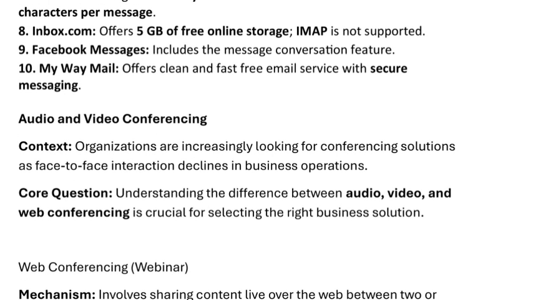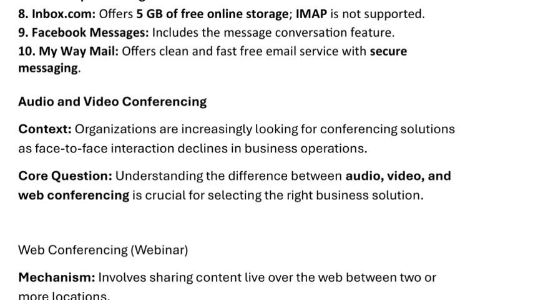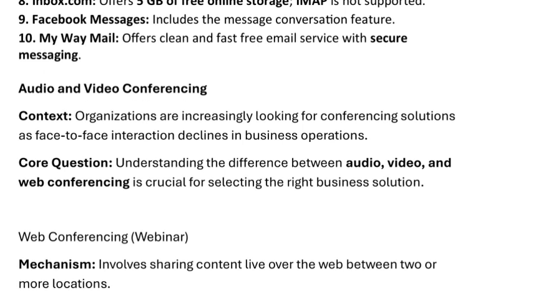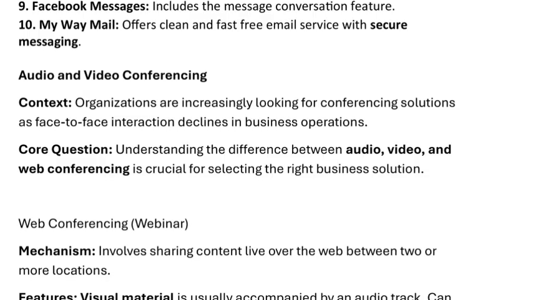8. Inbox.com offers 5 GB of free online storage, but IMAP is not supported. 9. Facebook Messages includes the message conversation feature. 10. MyWay Mail offers a clean and fast free email service with secure messaging.